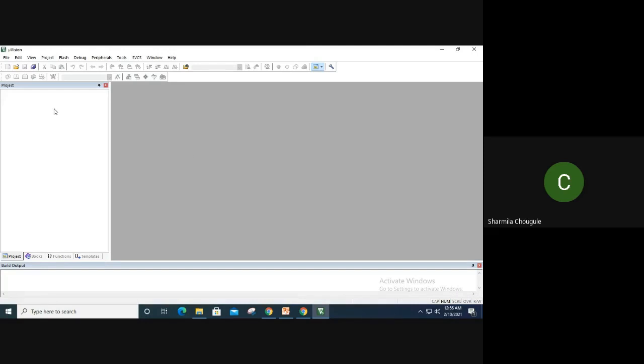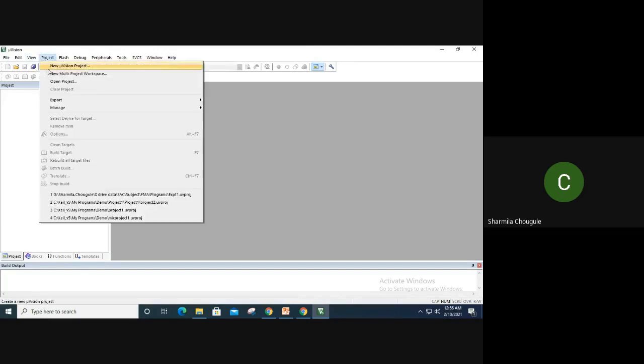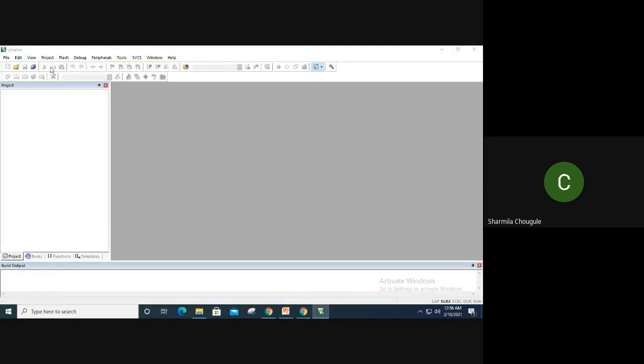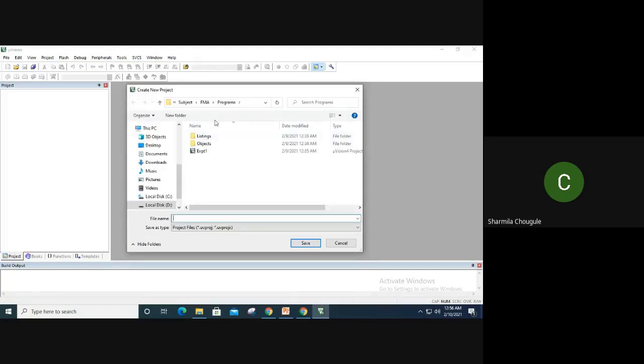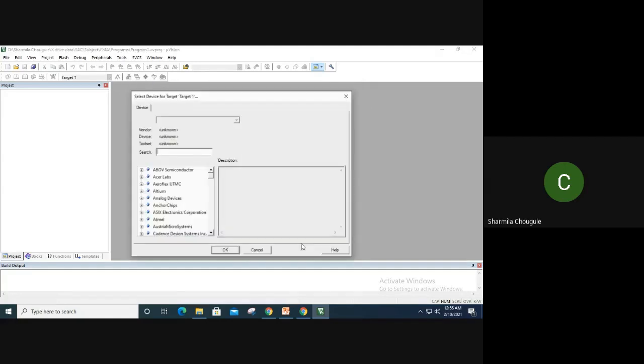Next, you go to Project, New, Microvision Project. It will ask where you are going to save it. For each and every project, or each and every experiment, you have to make your own folder. You can make a new folder for this. I'll name this Program 1. This is my first program, or we can call it a project, that I'm going to do.